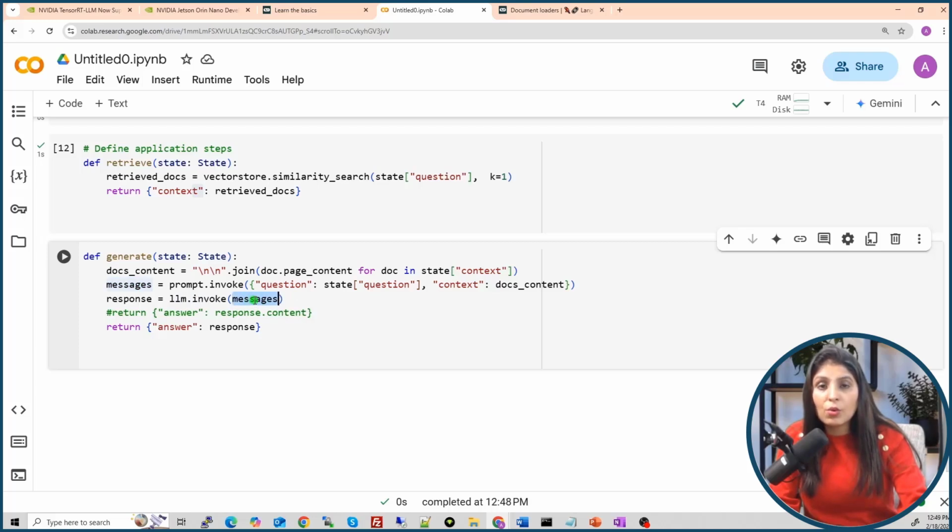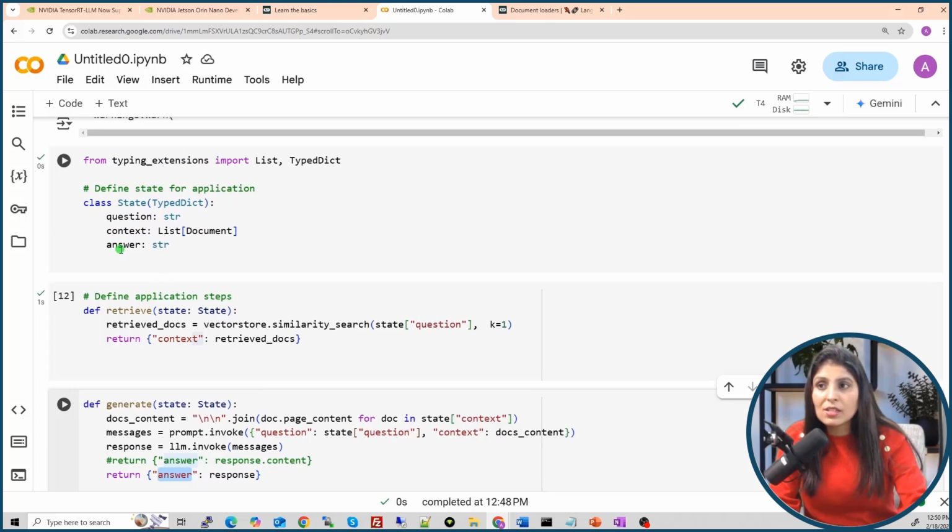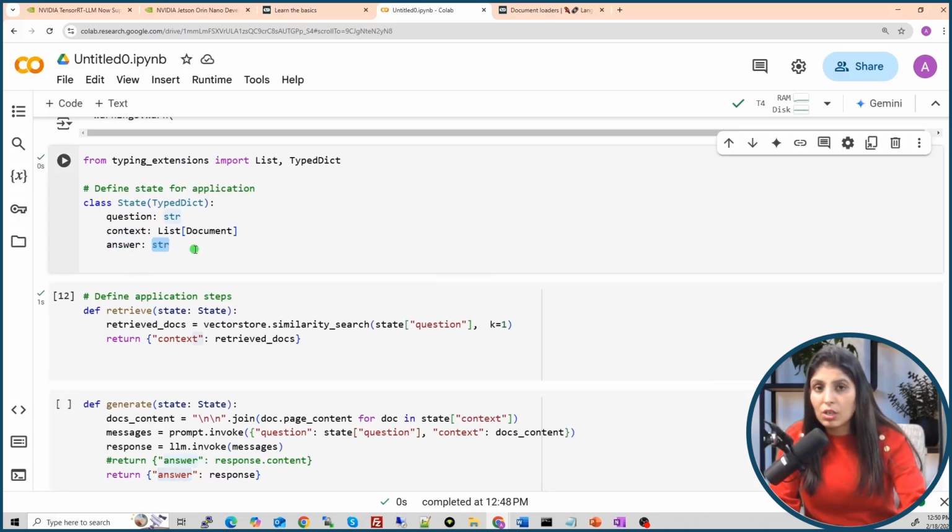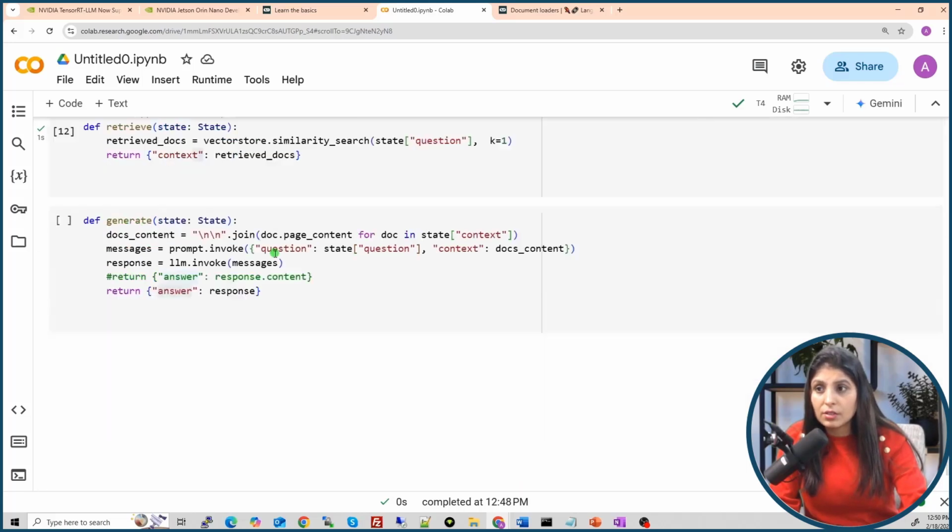Now the LLM has the question which the user asked and the context, and it generates the response. That response we are storing in answer. Now go back and say answer. So the response which our LLM generated will come here. The context we are getting from the retriever. This is the question which the user asked. So the final output will show us the question which we asked, the context, and the final answer.